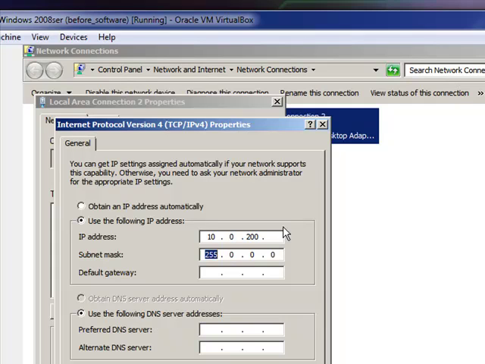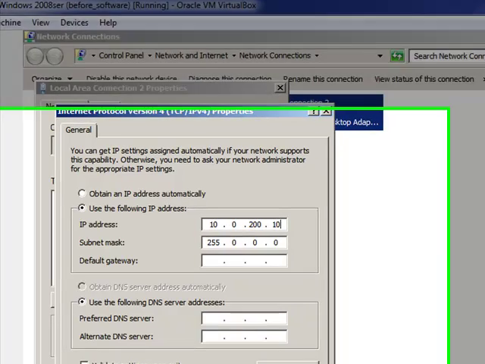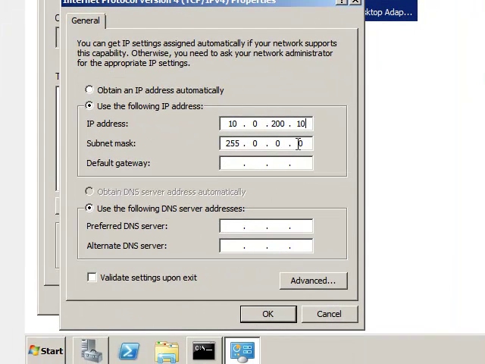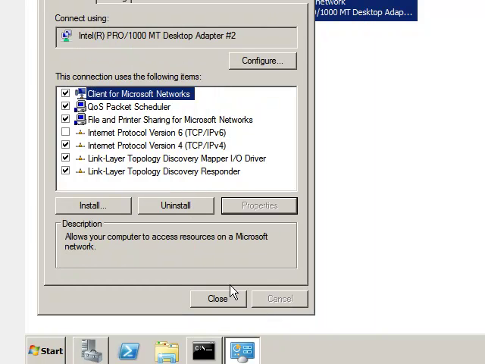10.0.200. And the final one will be 10. Okay, that's going to be my internal network address. Yes, I know it's a non-routable IP address, but I want to demonstrate to you that it will work, so you can use different ones out there. Okay, so I'm going to leave that as is.